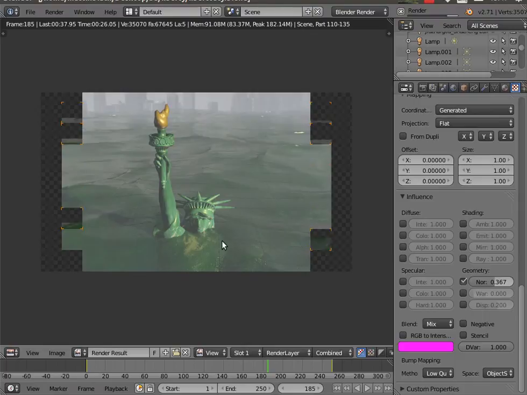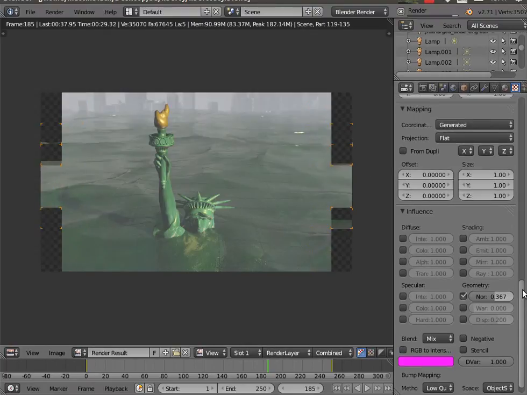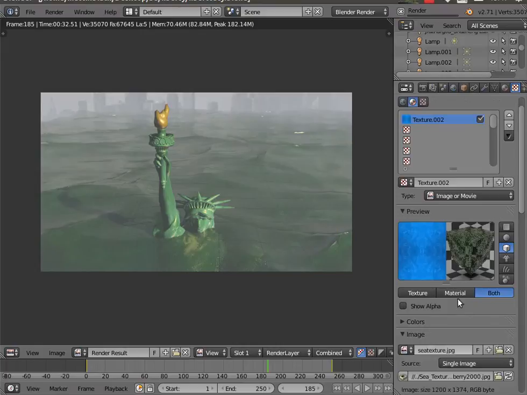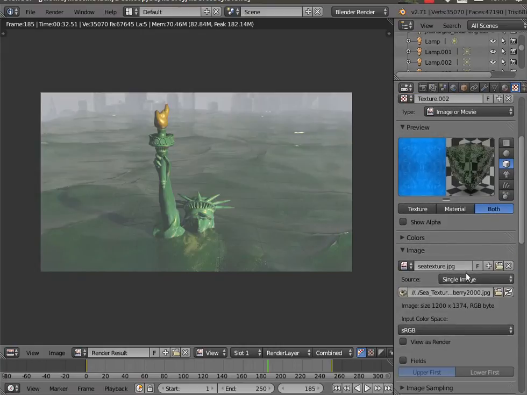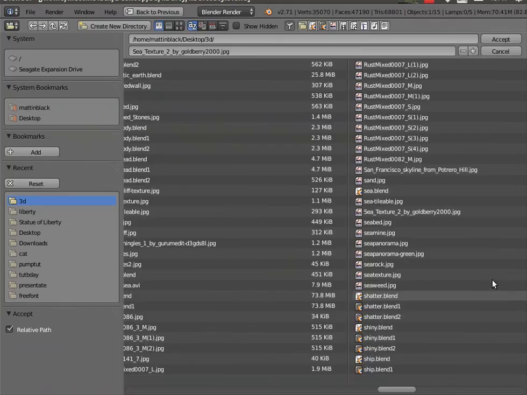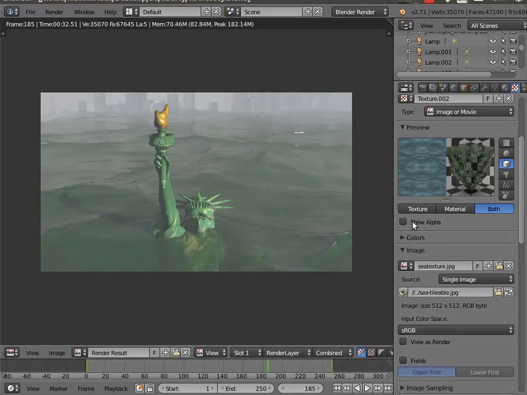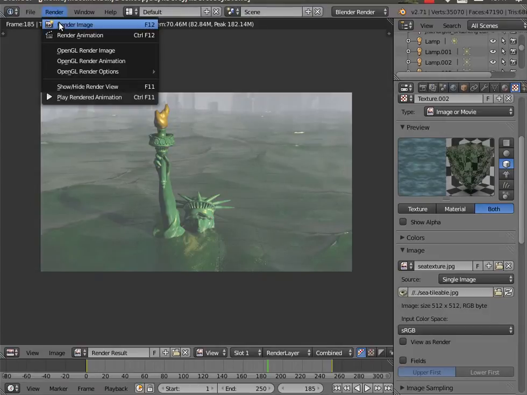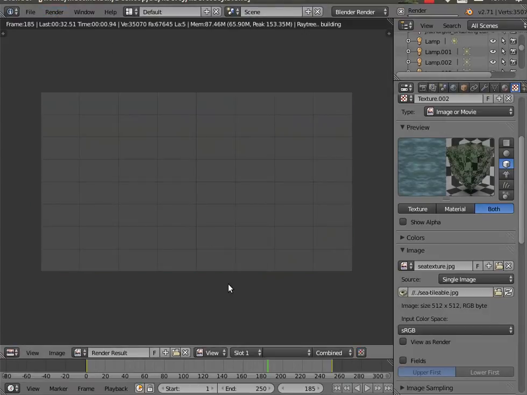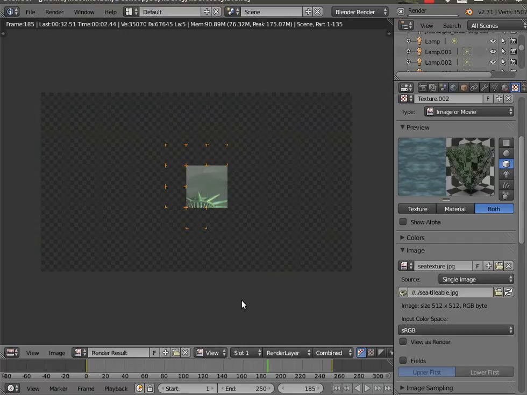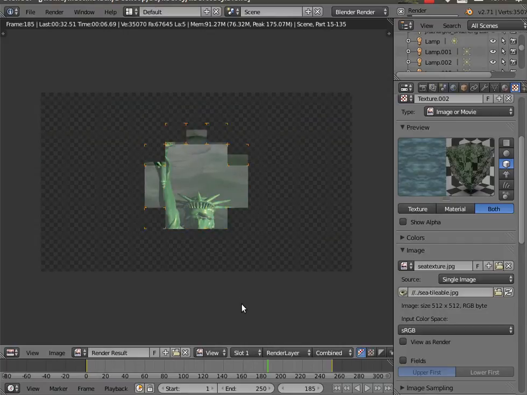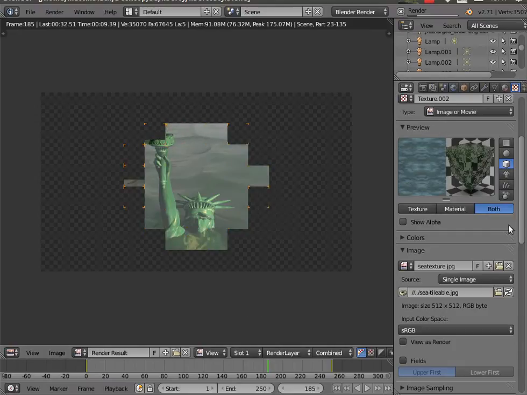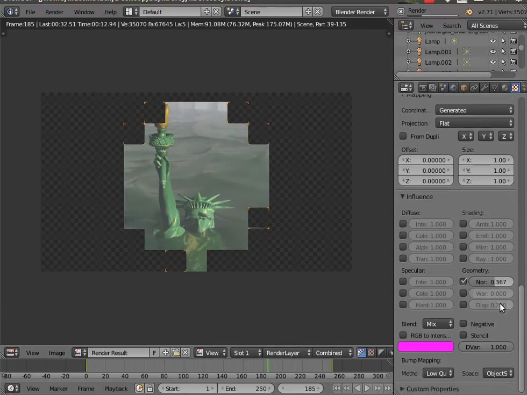Drop the geometry value for it down. We're still getting this untiling texture. Okay, let's try the other texture. Aha, that's a lot better.